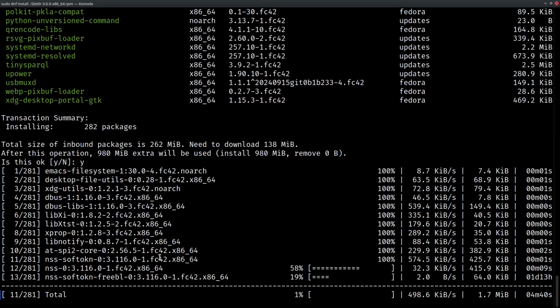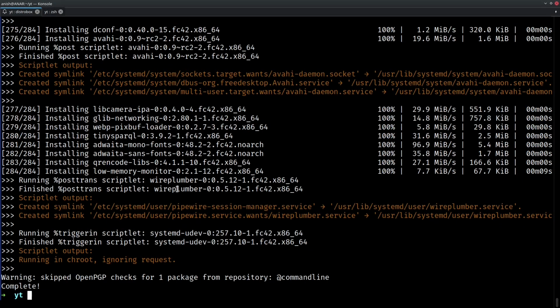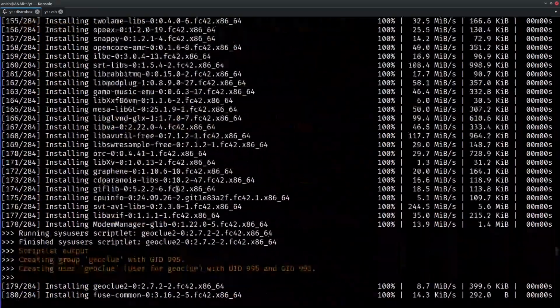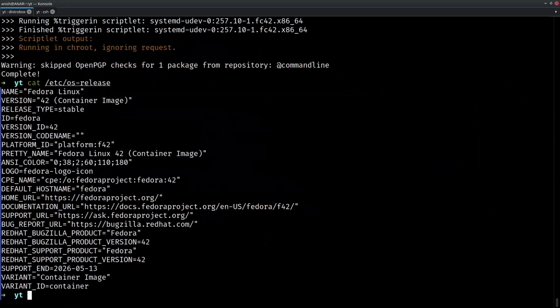Since it is downloading a lot of files, it might take a while. It took a while, but it installed everything required. The installation is complete. Now we are still inside the container. Now let's just start the application which we installed right now.